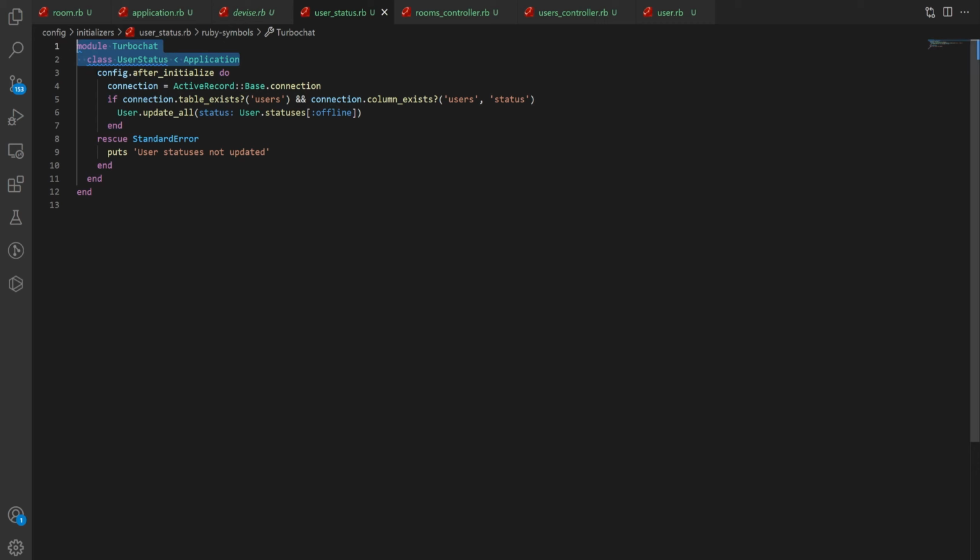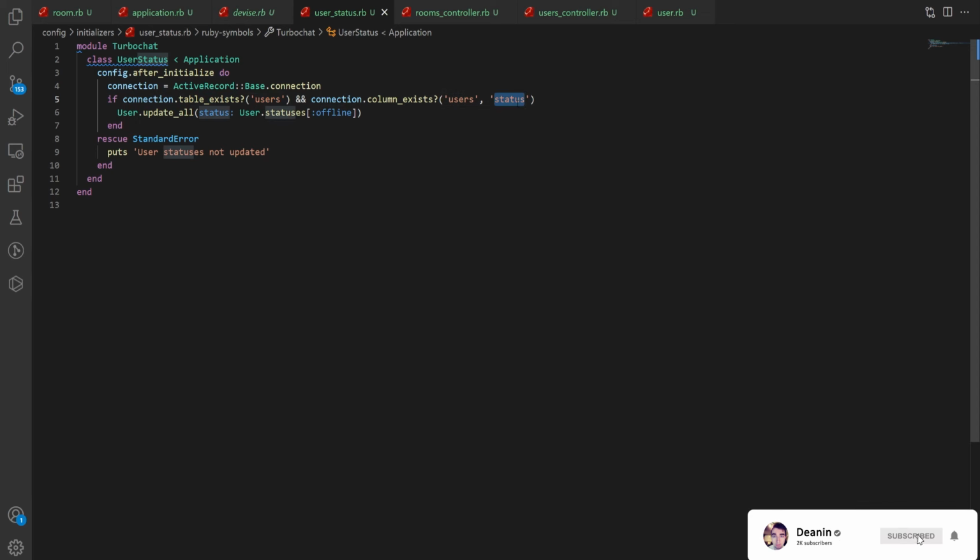And then inside of this, we are calling a config.after_initialize do, which just creates a connection to the ActiveRecord base. It checks if the table for the users exists, and then it checks if the user status exists. If both of those are true, it runs a User.update_all. If they aren't true, it just says, oops, couldn't update the statuses.